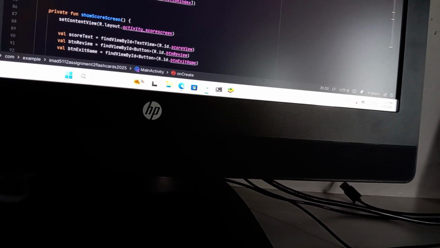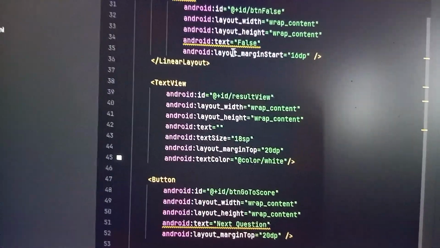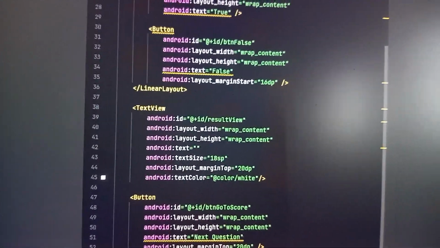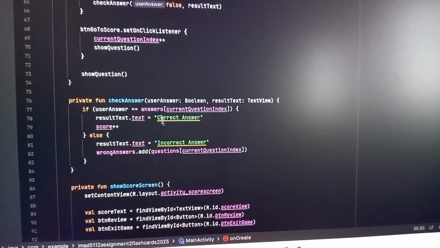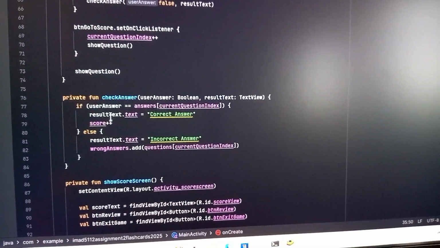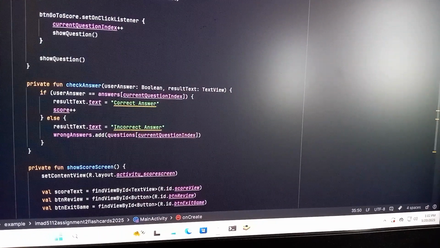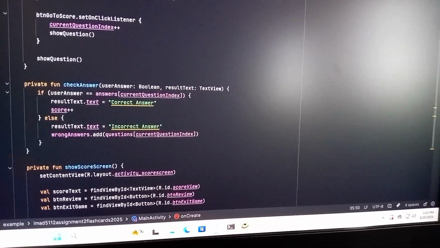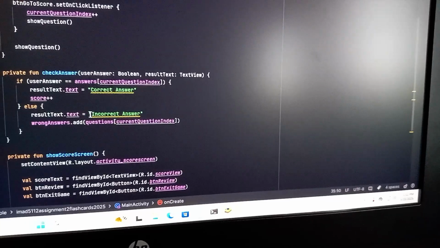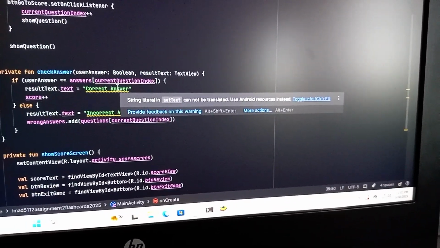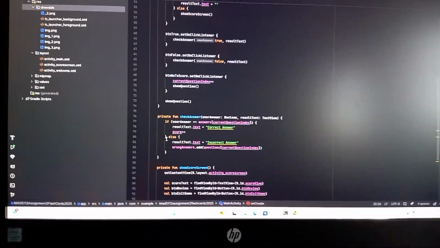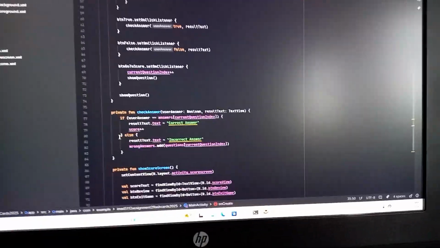Over here, as you can see in my main activity, I wrote the text as false and true. For this, check onto the private fun. If the button you press is wrong, it will show you incorrect. And if you answered the question right, it says correct answer.